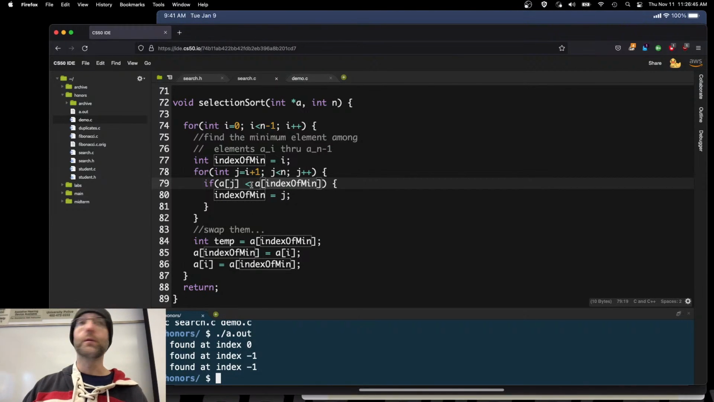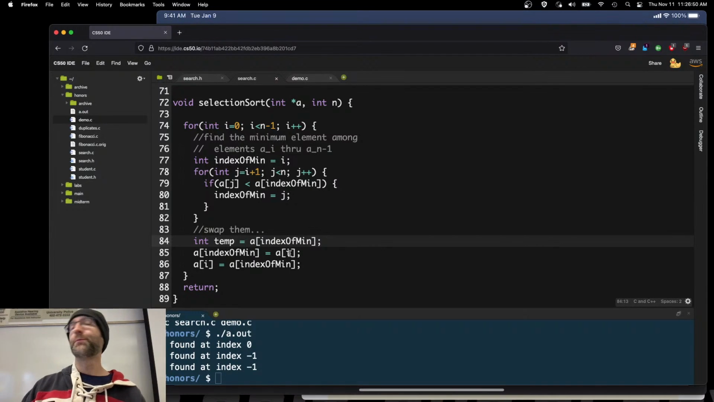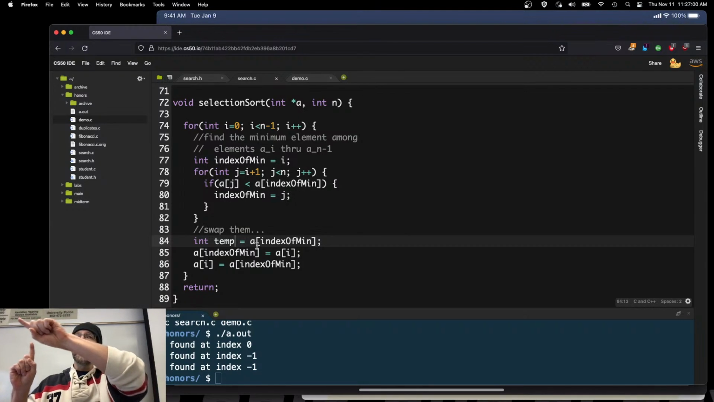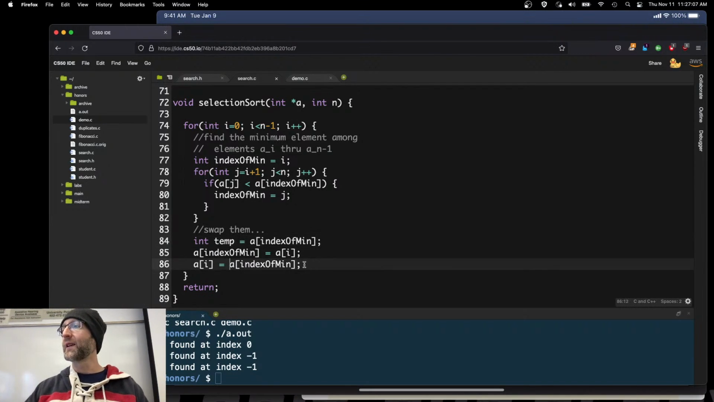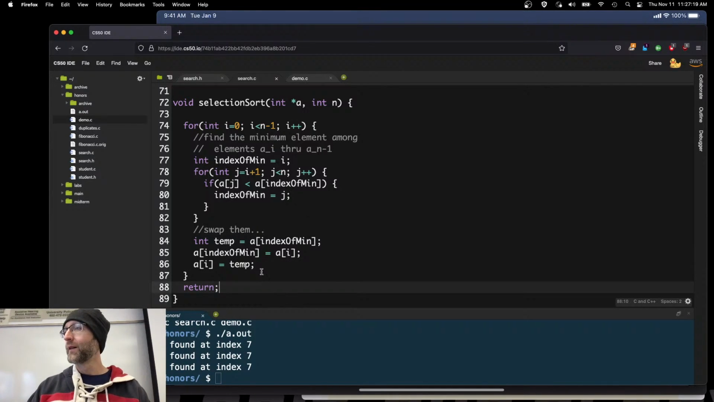Sorry, line 10 or? No, line 84. 84. Oh, thank you. So I'm taking index of min and I'm putting it into temp, right? Here's temp over here, right? And then that frees up index of min to take on the value i. And then the value of i, what do I do with it? I just overwrite it instead of taking in temp. Thank you. I was hoping that we could fire up GDB and take a look at what was going on, but there, that fixed it. All right, sorry, thank you. Excellent. All right.